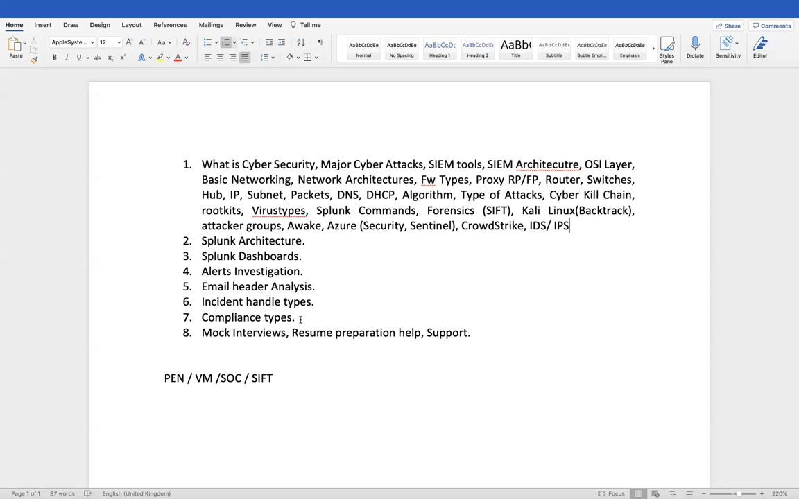Okay, compliance types. Compliance is nothing but a different organization. We have seen that hospitals are one type of organization, and software companies are another. Auditing companies are there, service-based companies are there. So these are the types of companies. In cyber security, we call it a compliance type. There are different compliance types for different organizations.